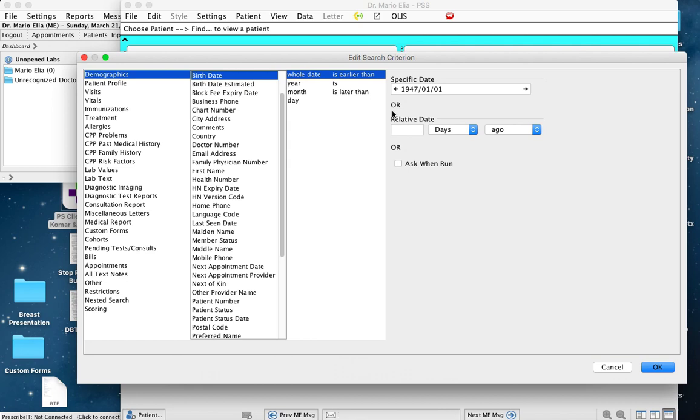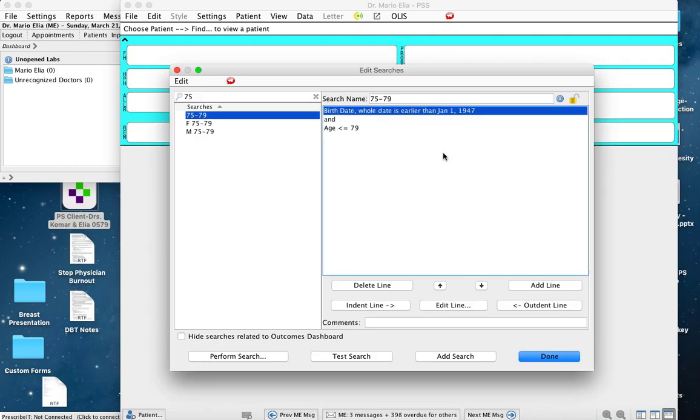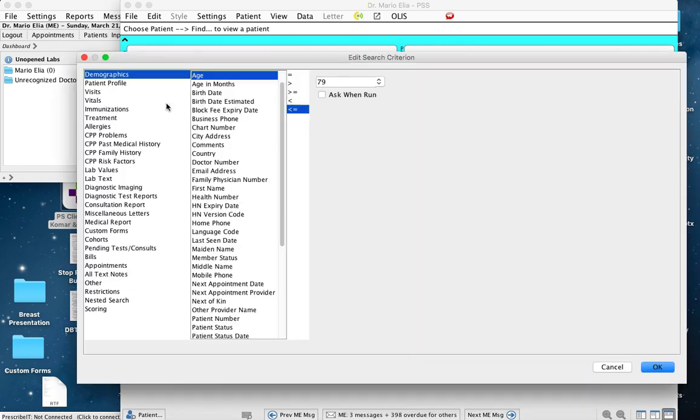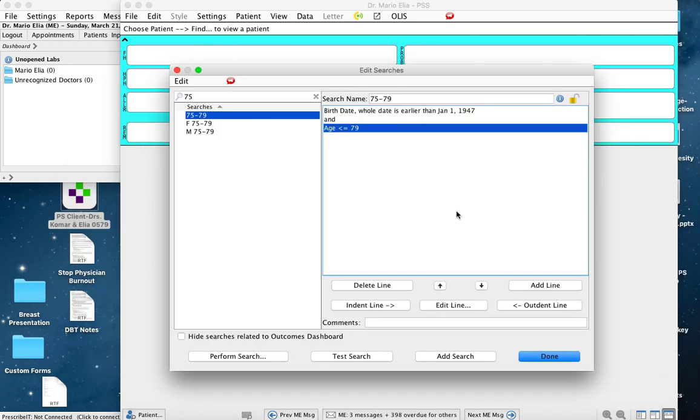So you would add lines like you would normally do for a search, but you would go demographics, birth date, whole date is earlier than January 1st, 1947. And if you want everyone born between 75 and 79, you would have to include a second line. So you'd add line, and then when it comes up, you would click demographics, age, less than or equal to 79. Now, if you wanted to find everyone who is turning 75 this year or older, you would just get rid of the 79 here.